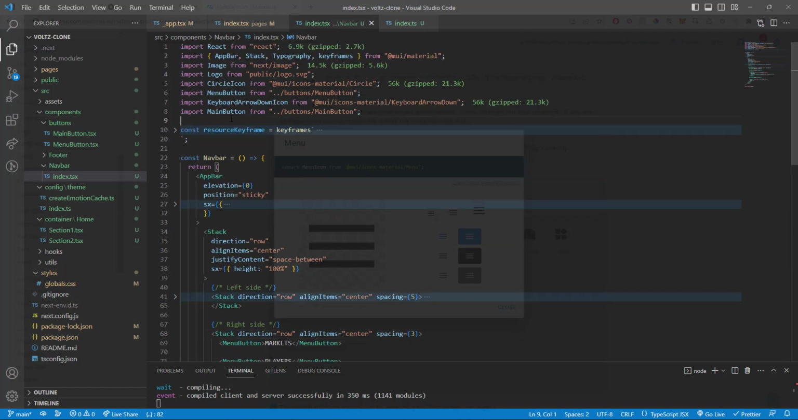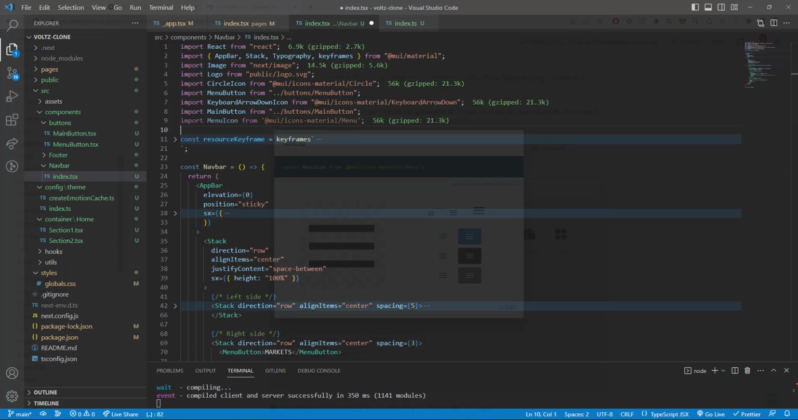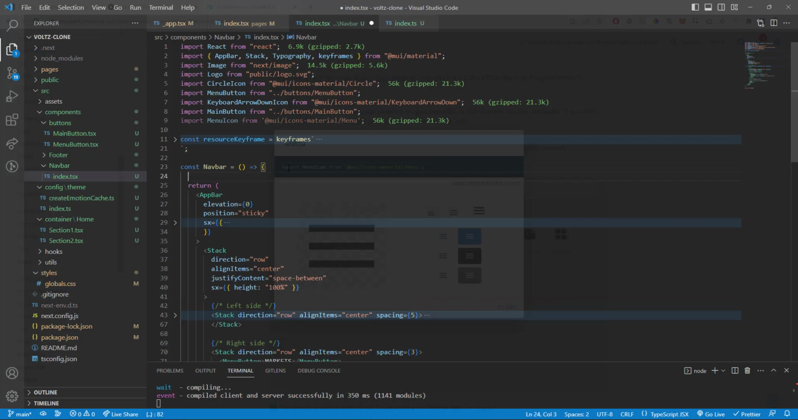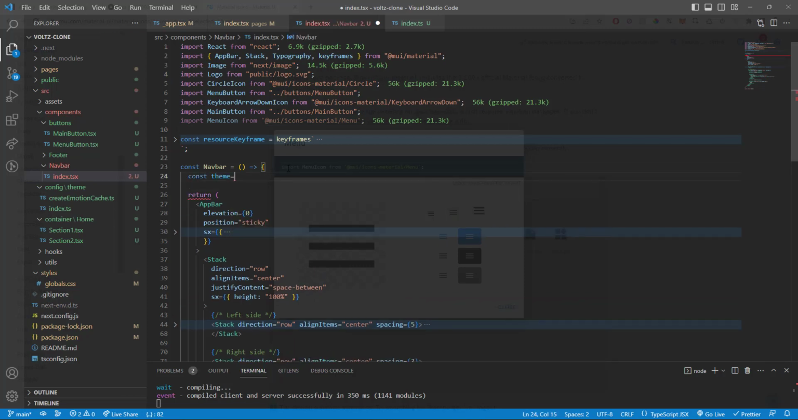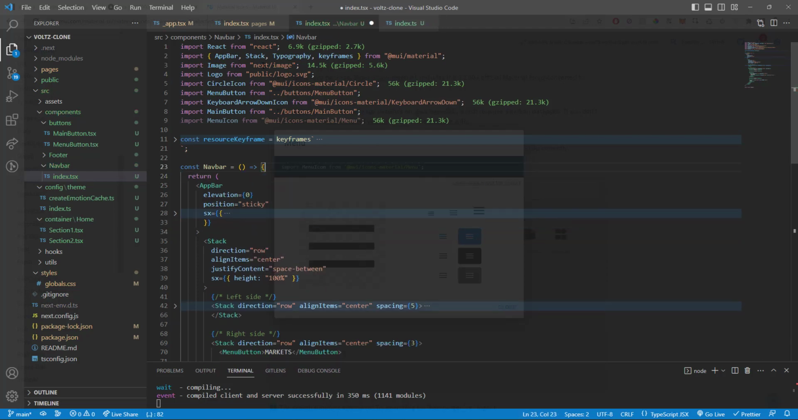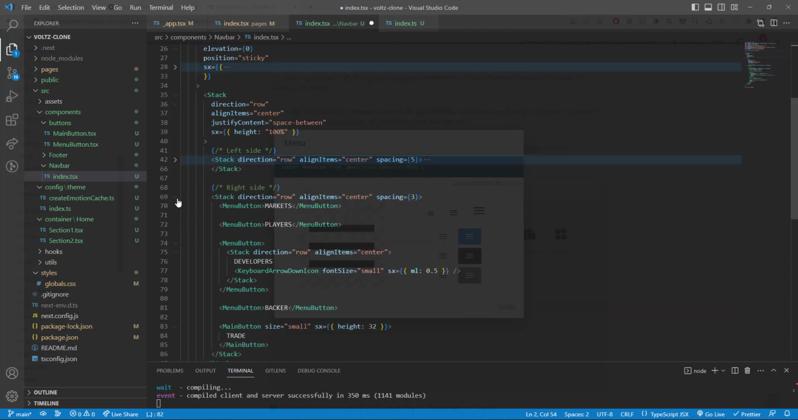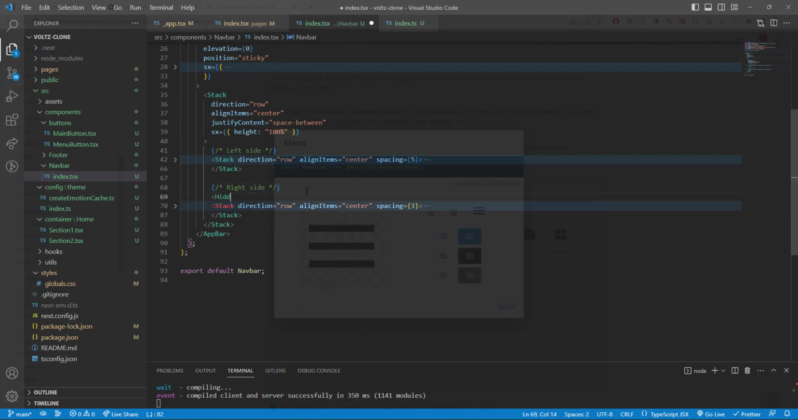So we have the main button done. We have the menu button done. Let's import that in. And I'm going to do something in here to check if it's mobile. Actually, don't even need to do that. You know, there's another trick. There's a component called hidden. So for the right side, I want it to be hidden on SM down. So when we're on a smaller screen and down, hide everything in here.